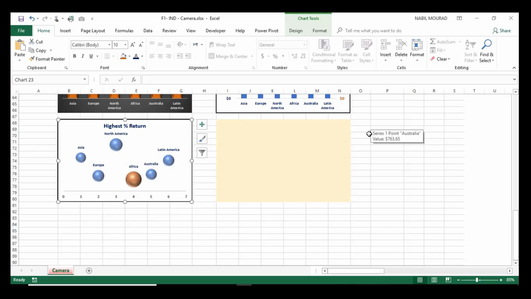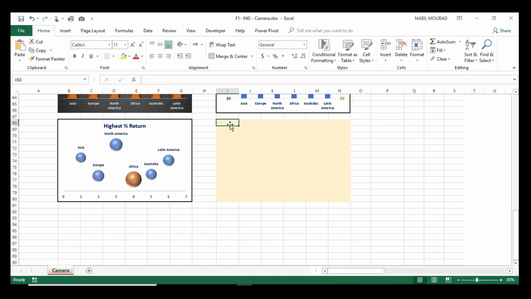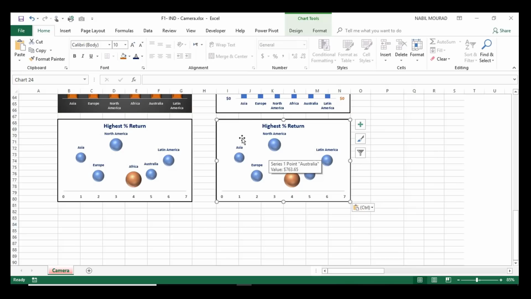My last chart is another bubble chart, but instead of reflecting the highest return, I want to reflect the lowest return. So instead of recreating it from scratch, I'm going to copy this one and paste it in position. And now I want to modify the second series and my chart title. Instead of showing the highest return, let's change the title. For this one, I want to say, no, this is the lowest return. So I change the title to lowest percent return, and then I want to change the second data series.